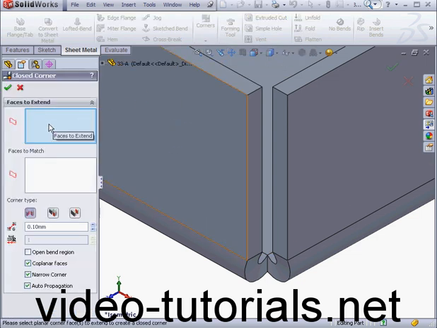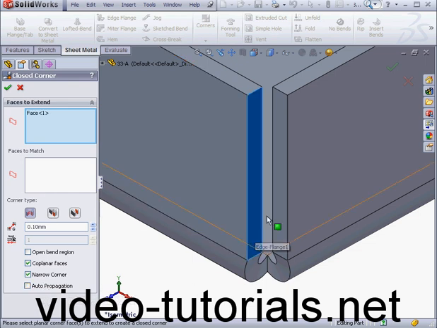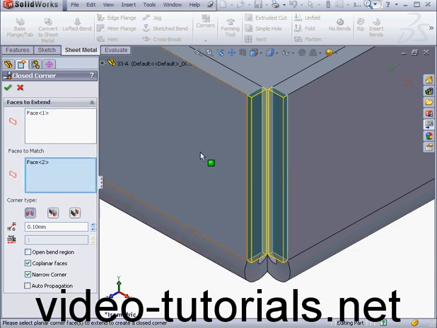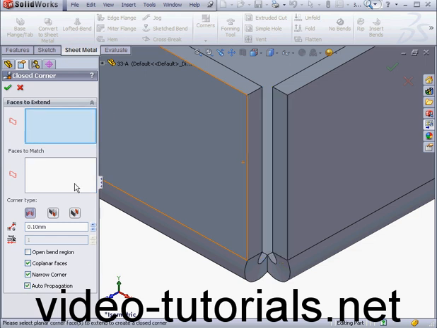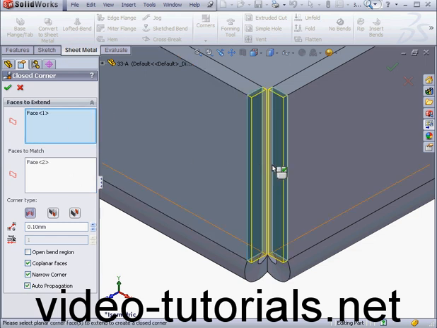The first section in the property manager is an input area for faces to extend and another input area for faces to match. If auto propagation is checked, SolidWorks will select the matching face automatically. If this option is unchecked, you select the matching face manually. And let's right-click and delete this face. As you see, the matching faces are selected automatically.